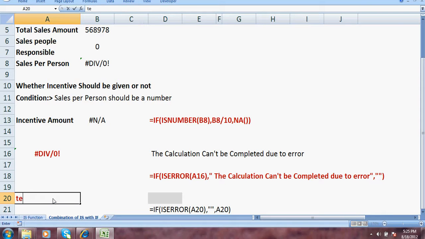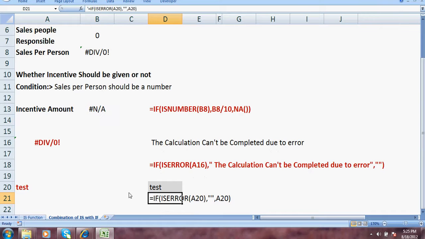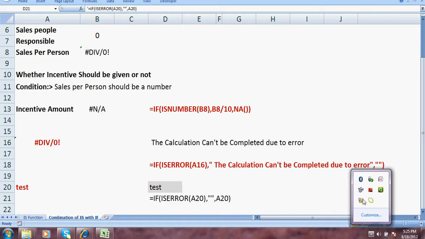But even if I put a text, it will show you the value, because this is the way how we have programmed this thing.